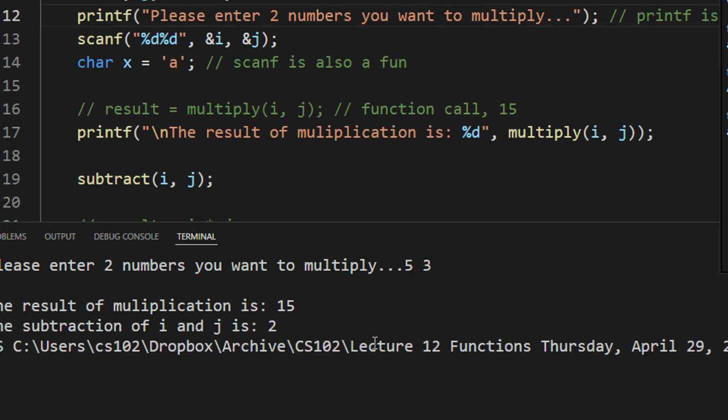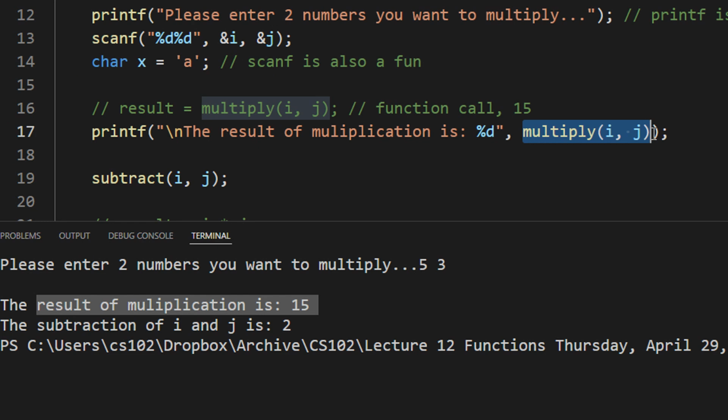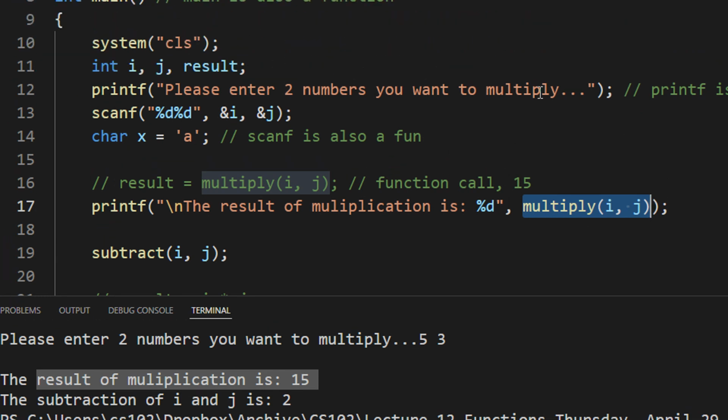So see, 5 comma 3. You can see the result of multiplication is 15. Usually programmers actually prefer this approach. You directly define percent %d and then you directly call the function from here itself. So the function, when it gets executed, will return back the value, and then you are basically done with this, right? So it was a good doubt.